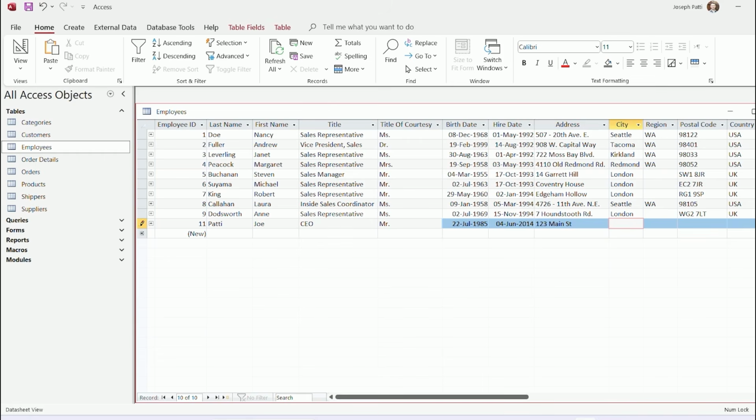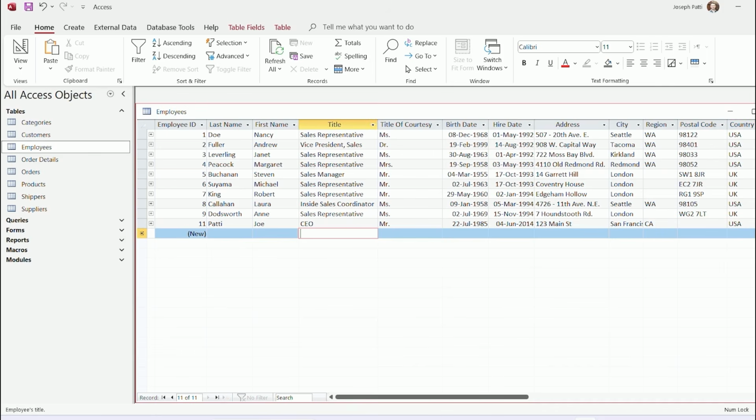Maybe I'm in, let's just do San Francisco. Put in whatever code you want. And I'll just put in USA. You don't have to fill everything out, but there we go. We now have an employee at the bottom here that's added.